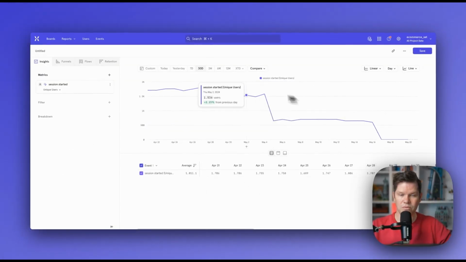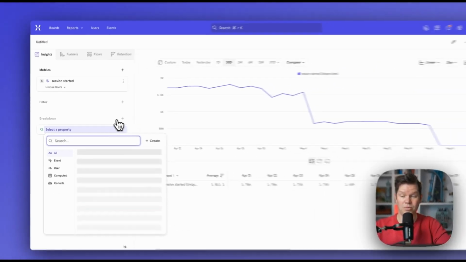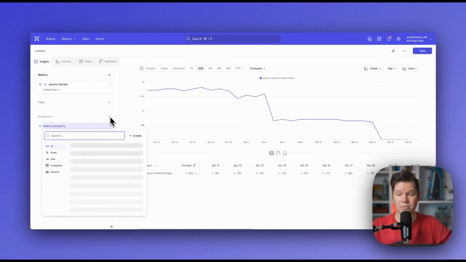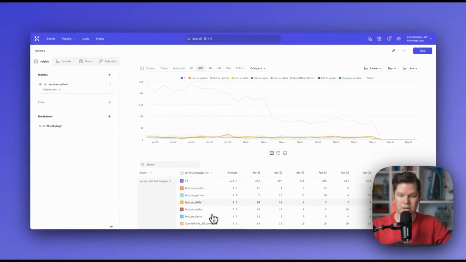And this gives me an overview of this kind of data set that we have here. And as you can see, these are all the session started events. Next step, because we want to do campaign reporting, we have to break it down by the campaign, because we are interested to see, let's say, the traffic that each of the campaigns is generating. We go in here and then we pick UTM campaign, which is the right one. And as you can see, now we see all the different campaigns.